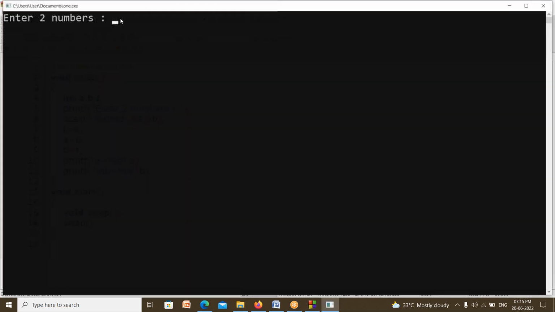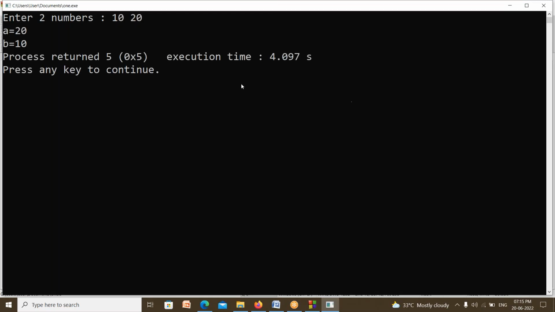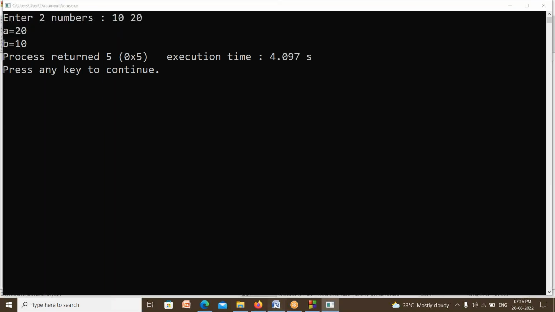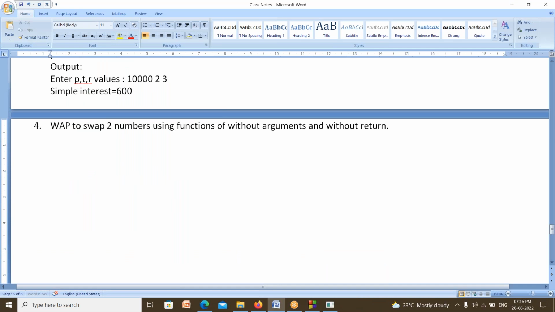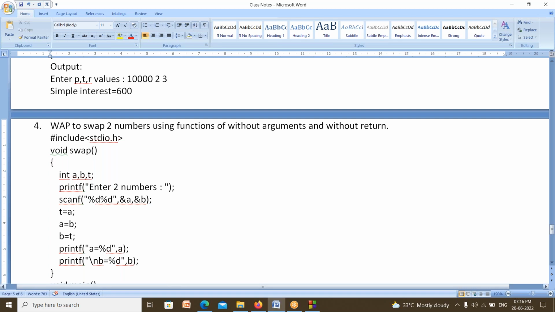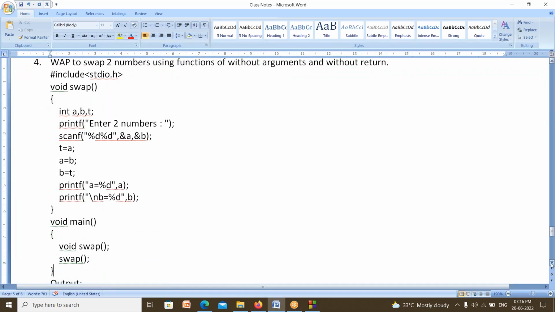Now it is the way of solving this program. Enter two numbers, 10 and 20. Now you got 20 and 10. So in this way, you can swap two numbers without using functions of which model? Without arguments and without return model. Right. This is the program. Note down this.